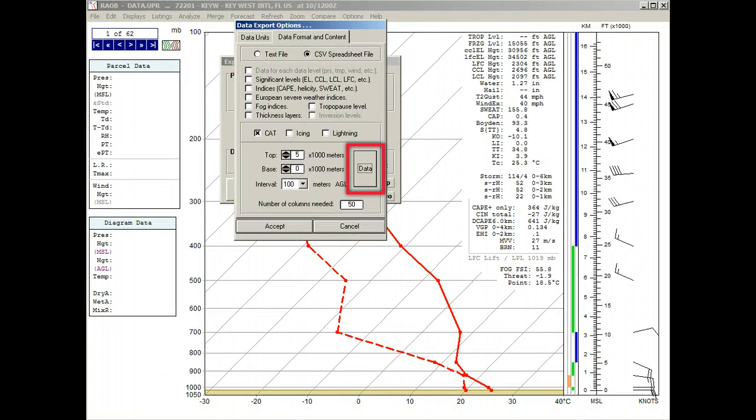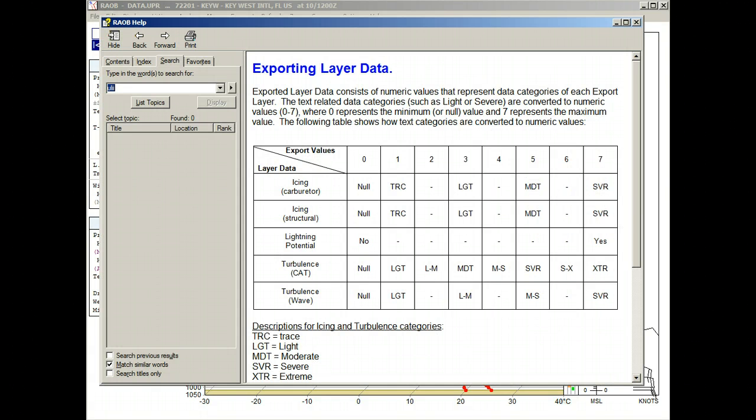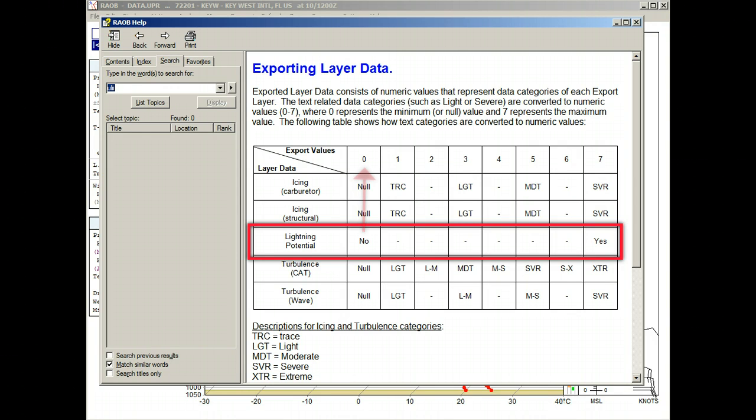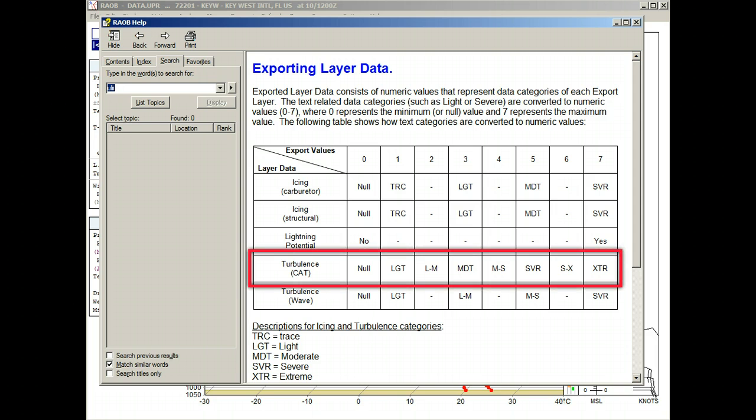The last item we'll discuss is this Data button. When clicked, it presents help information, detailing how RAOB produces export values for each parameter type. Regardless of the parameter being exported, all output is numeric, and they all range from 0 through 7. For example, let's look at lightning. It's either a 0 for no value or a 7 for a yes value. And now look at CAT or turbulence. Its numeric values range from 0 through 7, representing null through extreme turbulence categories.